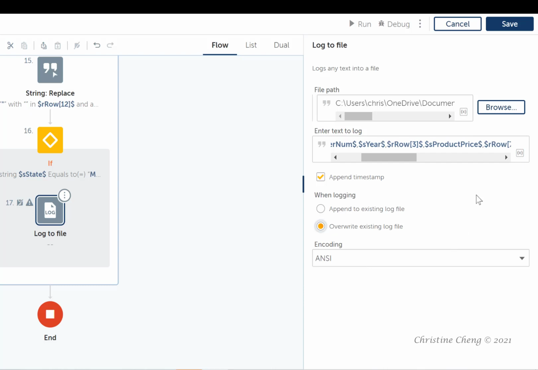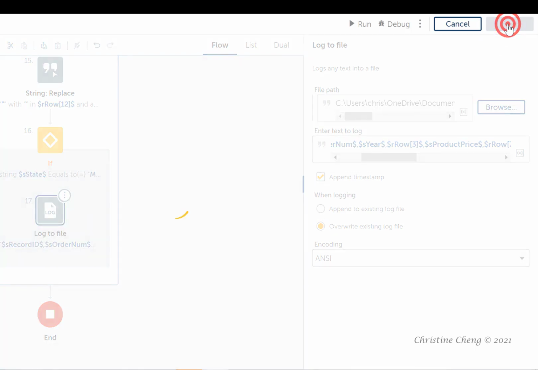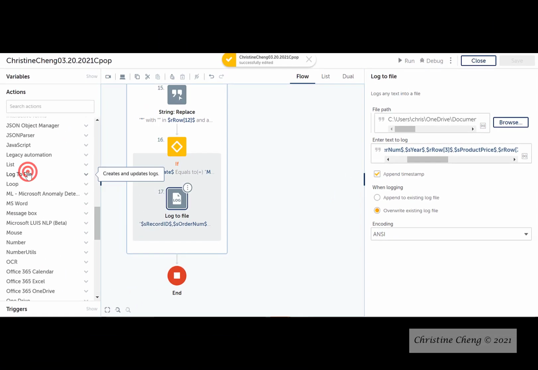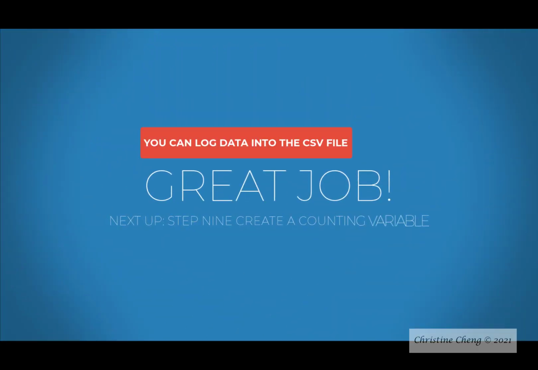Once you've completely configured your Log to File action, you can click Save, and you can close your Log to File menu. You should now have 17 commands on your workbench. Great job! You have now programmed your bot to read in your raw data, transform the data, and write the transformed data into your CSV file, but only if the transformed data comes from sales to your state. You have just a few short steps left before you complete your bot program. You can run the bot now if you would like to ensure that the data is being written into your CSV file correctly.